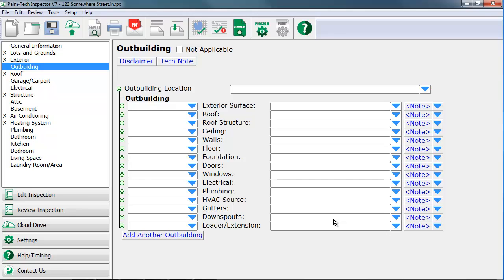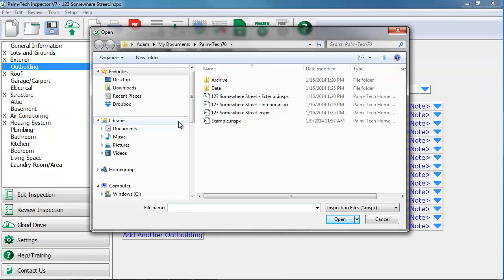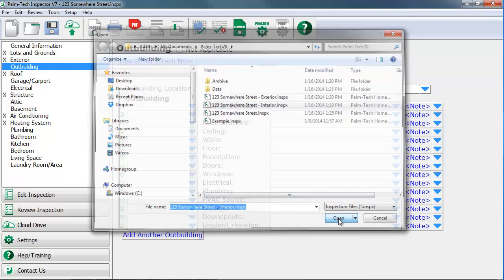Now that we have our new file created, we're ready to import that second file. We'll now go up to Tools, Import Inspection. On this screen, we need to select what inspection we'll be importing. So we'll highlight the interior and we'll click on Open.